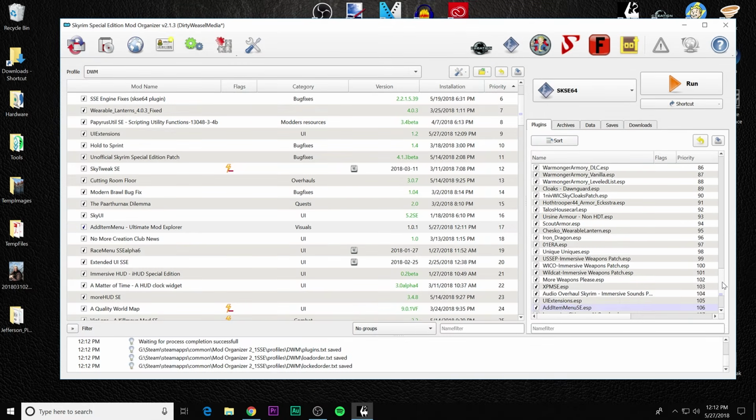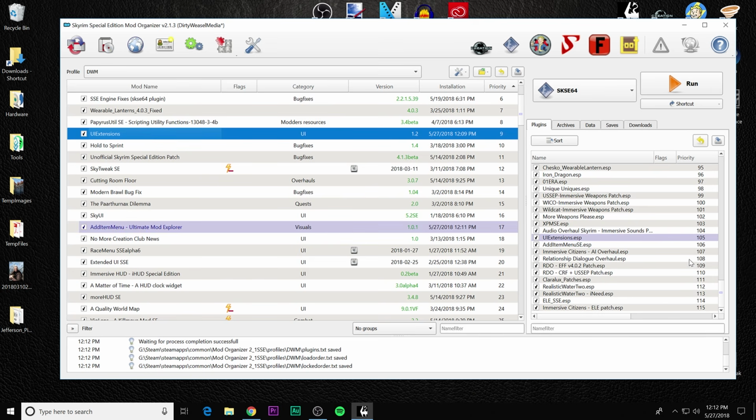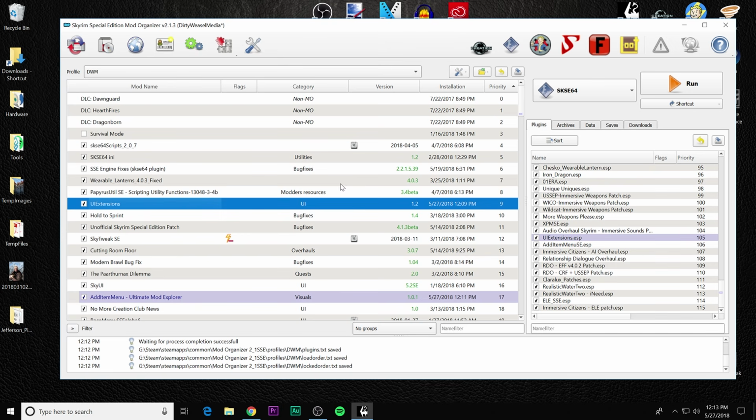LOOT's not going to really care too much about what it does with things. You can see it put AddItemMenu at 106, but in all reality, it could be much higher up. As far as the UI extensions, it ended up at 105, but both of these could be much higher up in your load order. But in all reality, if you're not using LOOT, you'll know where to put this because I trust you to use SSEEdit to determine where they need to go. There are very few conflicts with either of these two mods, and the load order should be appropriate. They are properly installed, and you just have to remember to run SKSE when you run these mods.